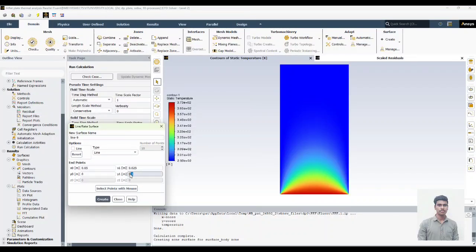And in y0 you don't need to change anything, make it default because it is 0. At the axis of rotation, at the center point, there is no y movement, so it will be 0. So no need to change anything. These are the standard values you need to put over here, then create and then close.